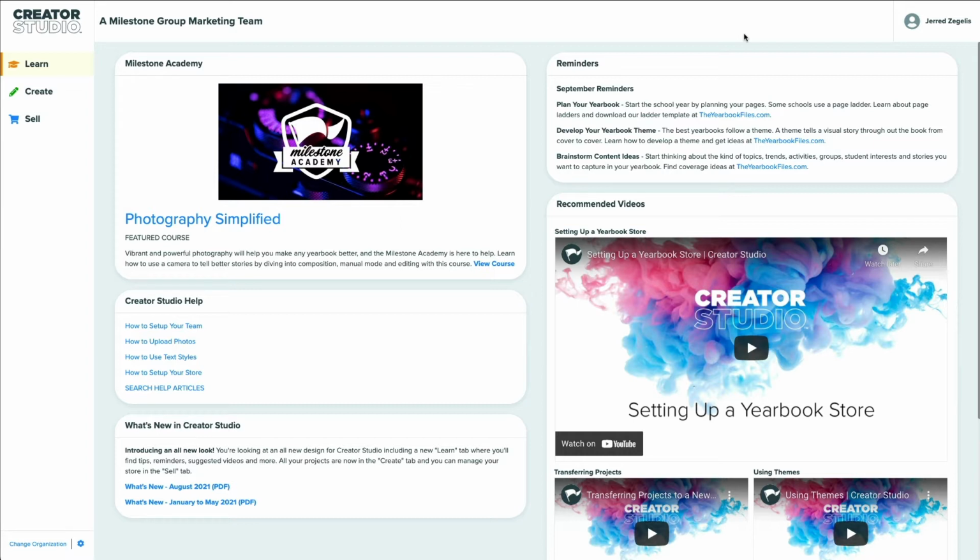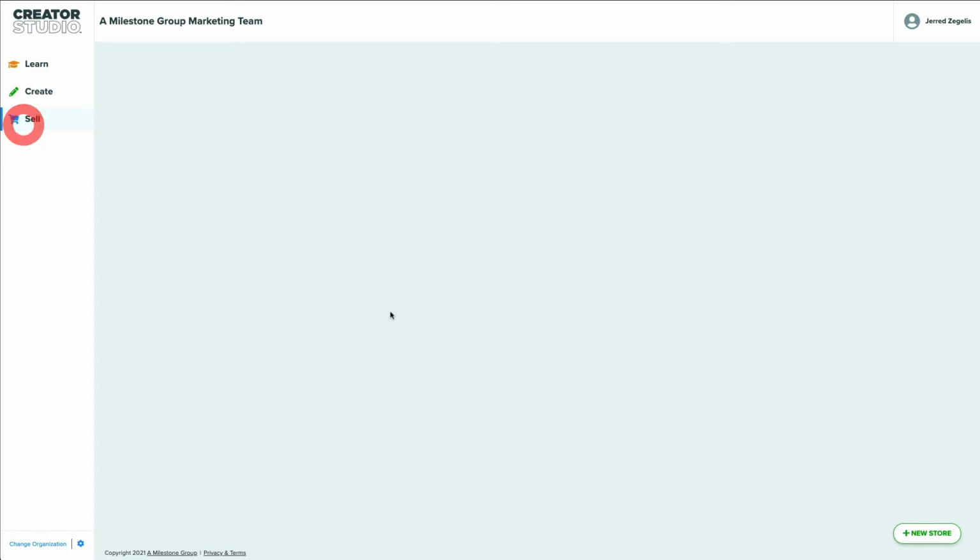Start by going to the main screen and click the Sell button, and then click the New Store button on the bottom right corner.